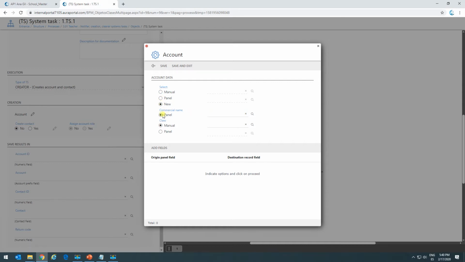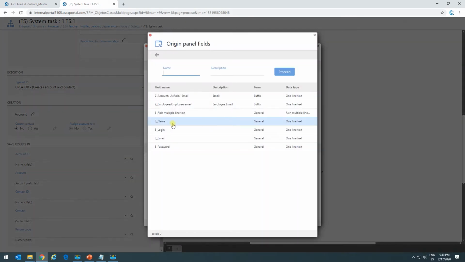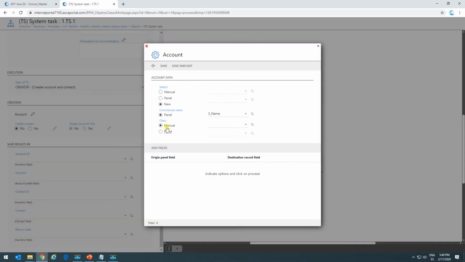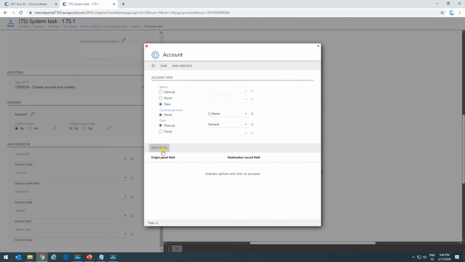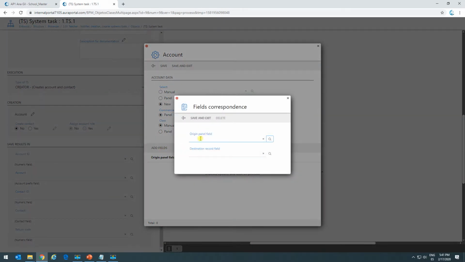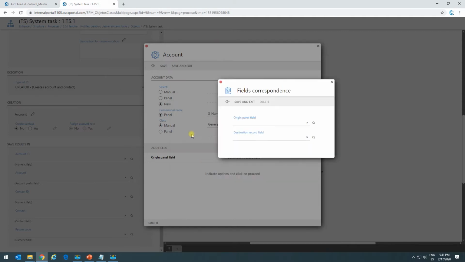Here I can map a value from the panel for the name of this account. So I could grab this one here. And the class, I could either map a value in the panel or just manually select a class. I'm going to select one manually. For example, this one. And now I can map whatever fields I want in the panel of my process and add them to the destination, to the new account I'm going to create.